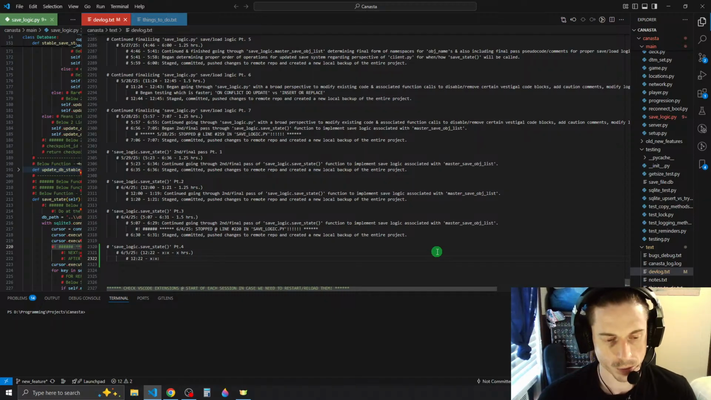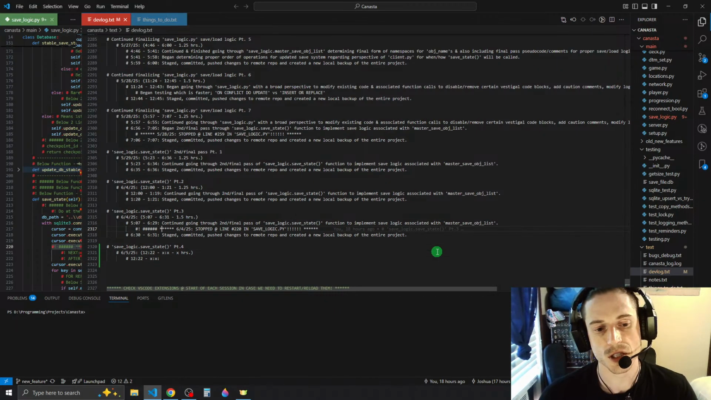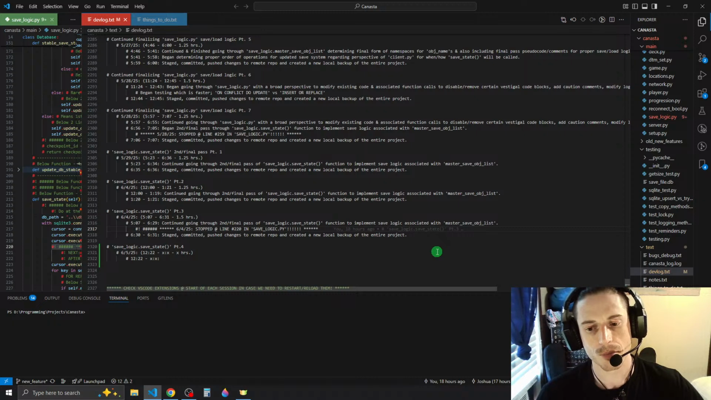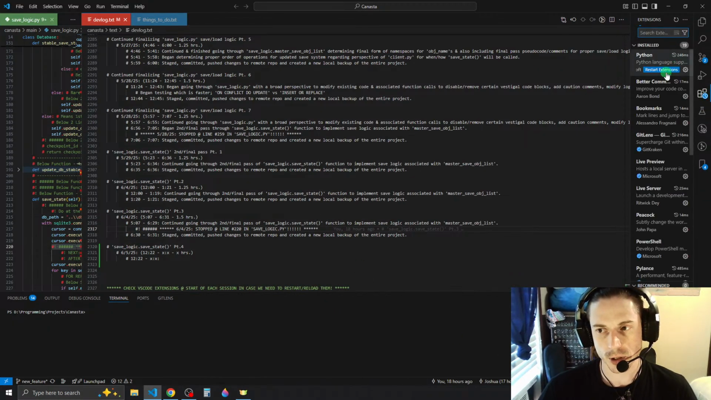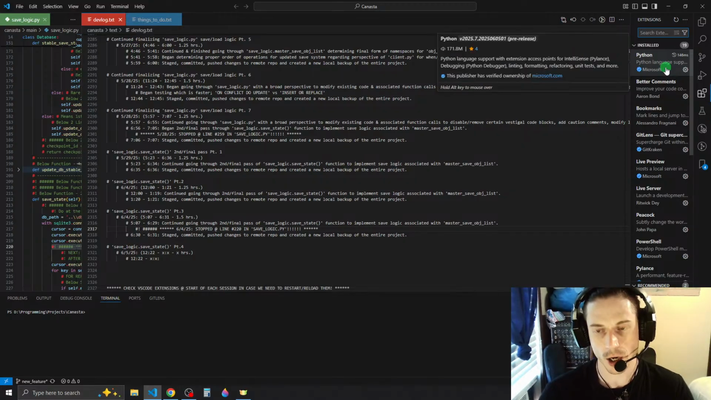What are we doing here? Okay, so yesterday we continued going through the second and final pass of the save state function to implement save logic associated with the master save object list. Yep, that's pretty much it. Stopped at line 220 in save logic. Let's go ahead and restart our extensions, set our timer here.